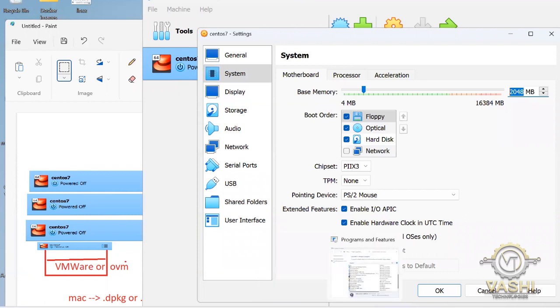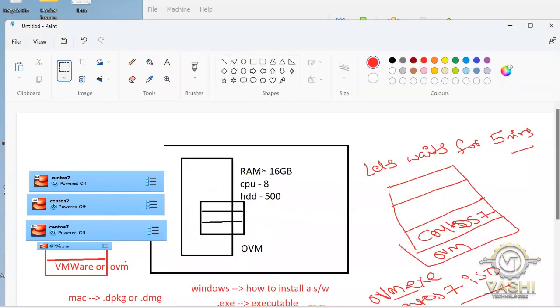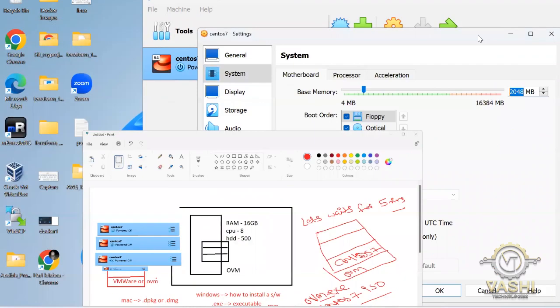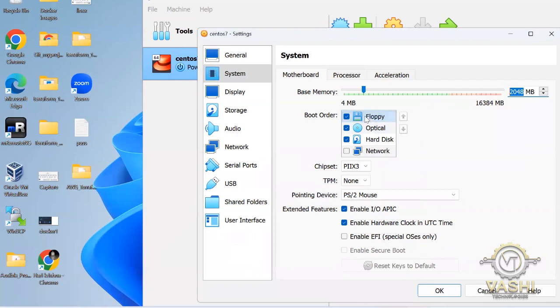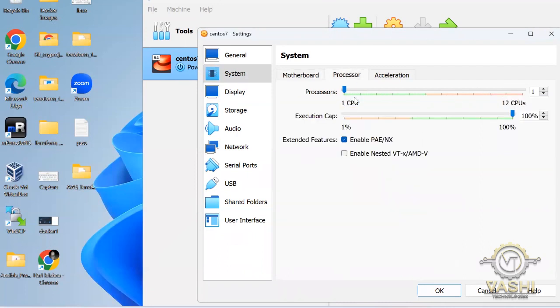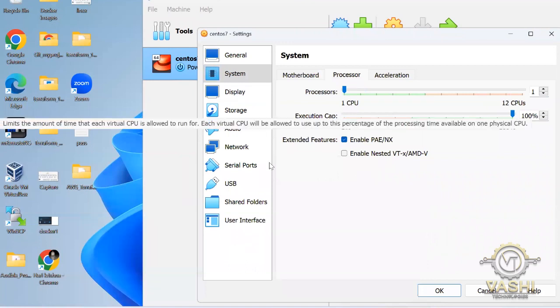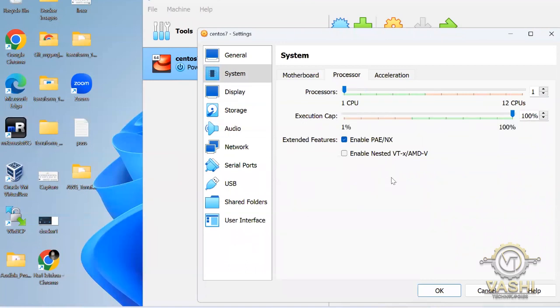You need to provide the RAM. I already told you, right? So what do we need to select? We need to select the RAM, CPU, and hard disk. This is the RAM, and the processor. Processor means CPU. I have 12 CPUs, and I used only one CPU for this VM.